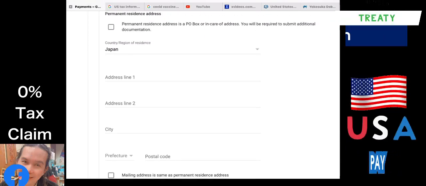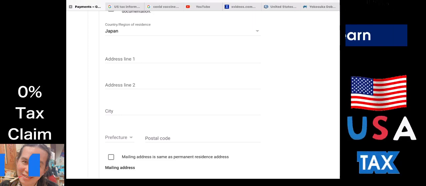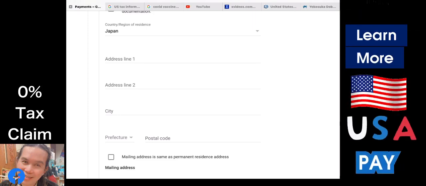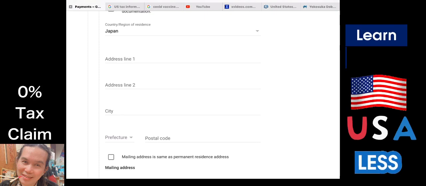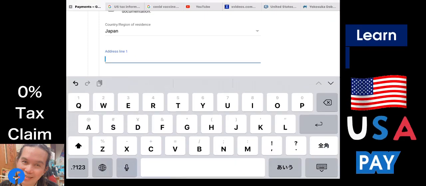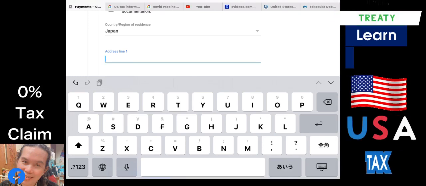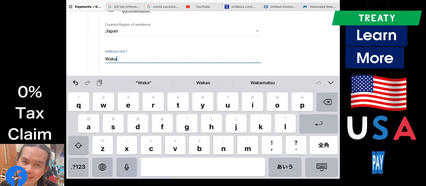Okay, so make sure you got your TIN number, and then your address. Okay, now I'm typing my address, and then same mailing address and permanent address.